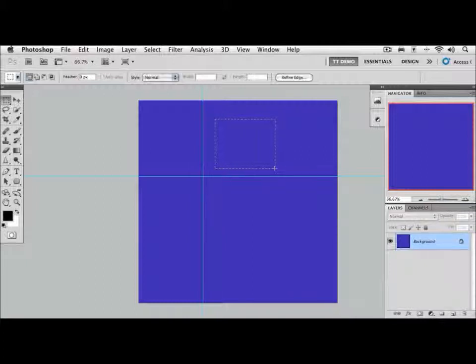But there's a way to make that the center point of the selection. I'm going to move my mouse directly over the intersection of these guides, and if I click and drag, you can see that intersection is the upper left-hand point. But if I hold down the Option key on the Mac, Alt key on the PC, that starting point now becomes the exact center of my selection.